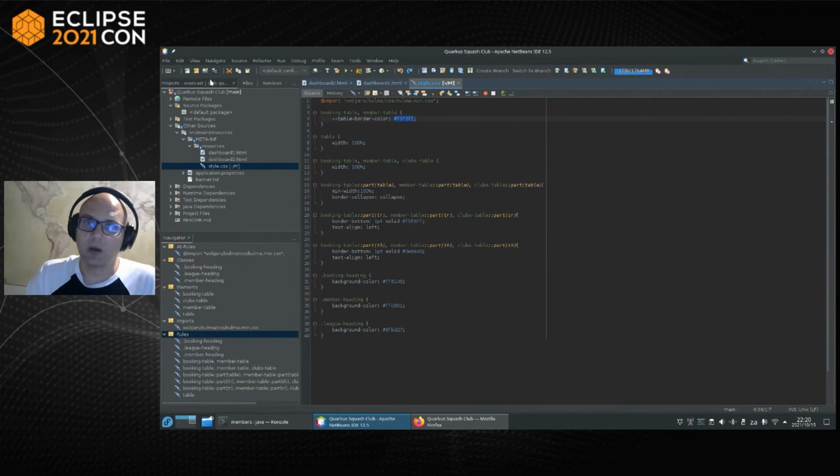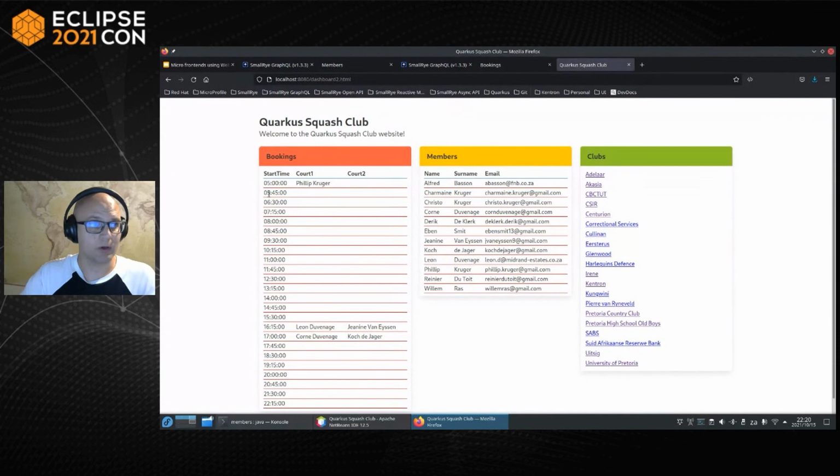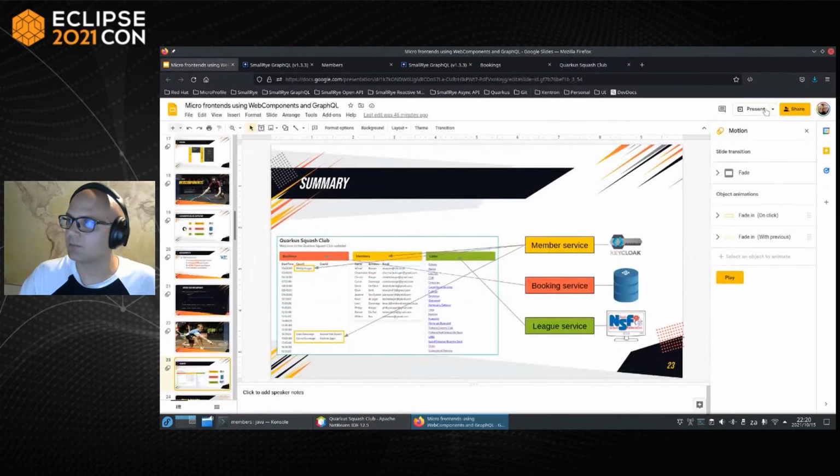Right, so that is a very quick overview of how we can use web components and GraphQL to create a micro frontend. Let's get back here.